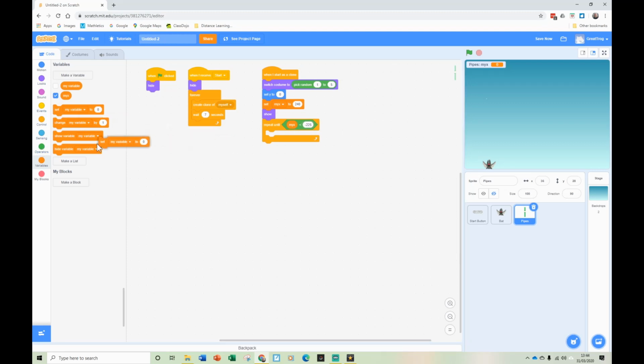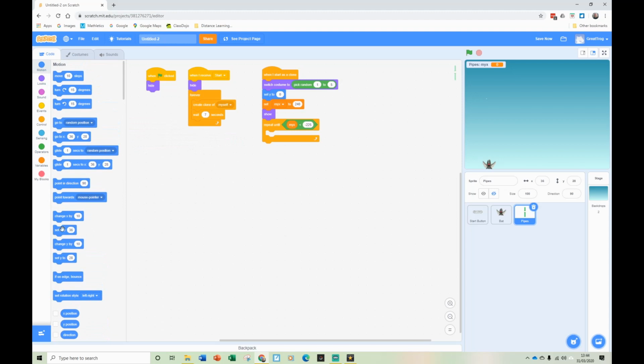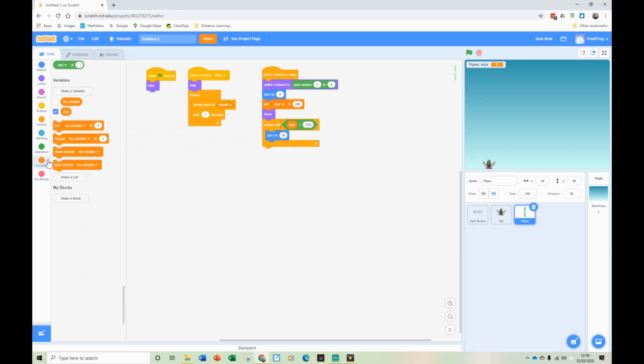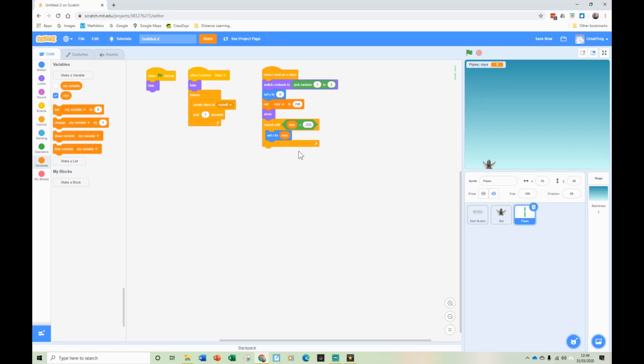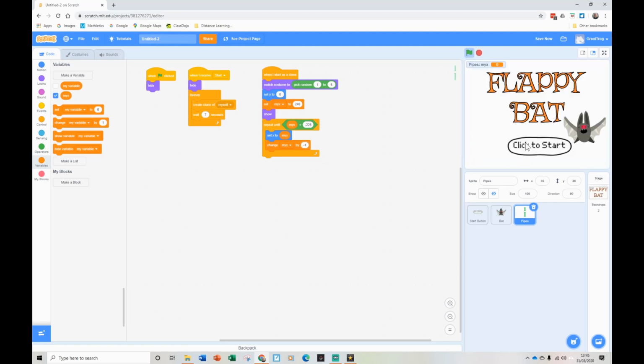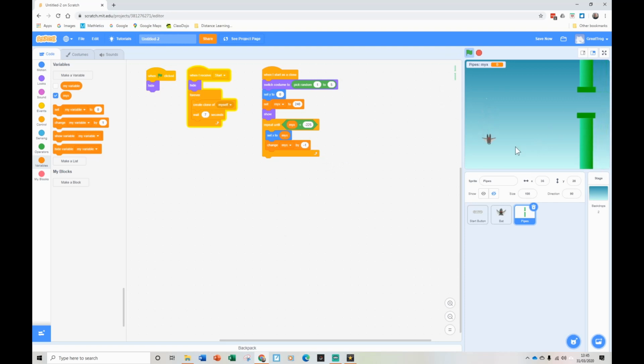So let's go under motion, set x to my x, and then we've got to change the x position very slowly. So change my x by -1, so it will slowly move across the screen. And let's just see what happens when we do that. So there's our start screen. We click to start, and there we go. Our pipes are starting to move across the screen, just as we wanted to. And every 7 seconds, we should get another one.